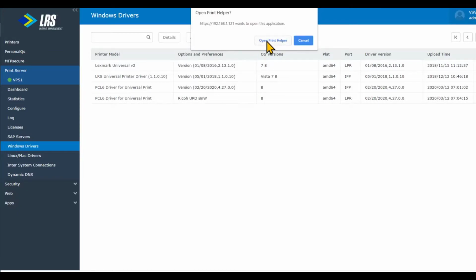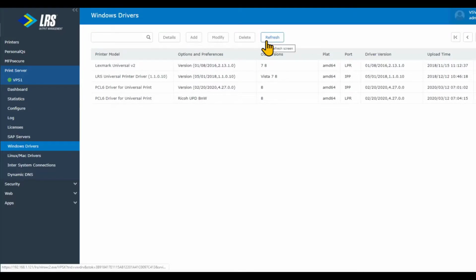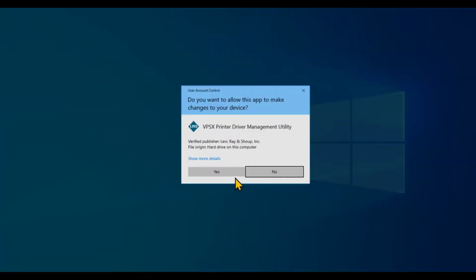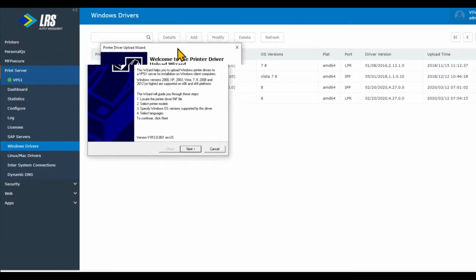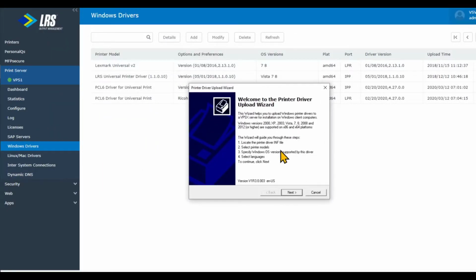This print helper is my software that we just talked about. It's the plugin for the browser from PDM. We're obviously going to say yes on this. Now what we're going to see is the standard screen that comes up if we're just installing this driver without LRS software involved at all.